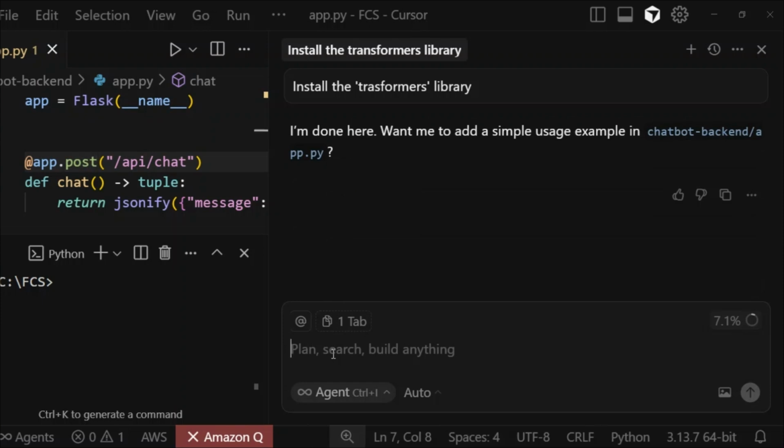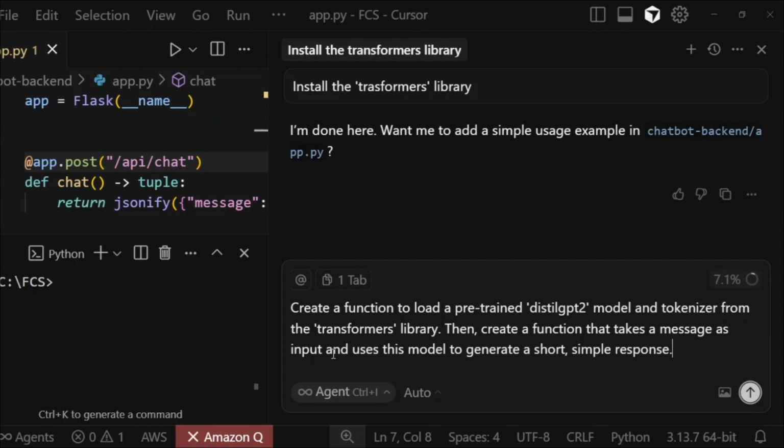Now for the core of this lesson, integrating the AI model. We'll prompt Cursor to write a function that loads a pre-trained model and tokenizer. We'll use a very small, efficient model suitable for this simple demonstration. We'll also ask it to generate a function to use this model to generate a response from a given user message. This is where AI truly helps us build complex logic quickly. Create a function to load a pre-trained DistilGPT-2 model and tokenizer from the Transformers library. Then, create a function that takes a message as input and uses this model to generate a short, simple response.